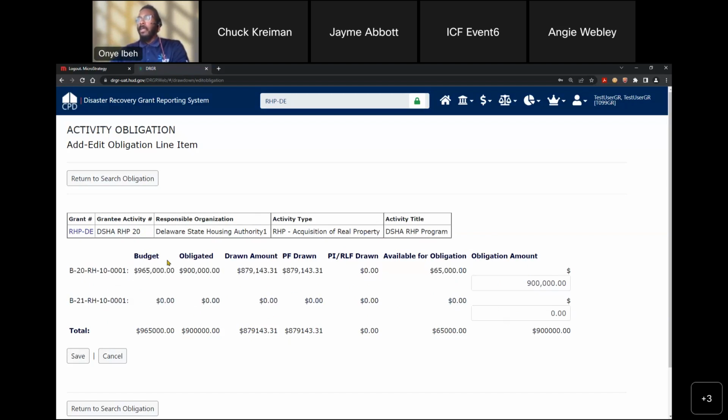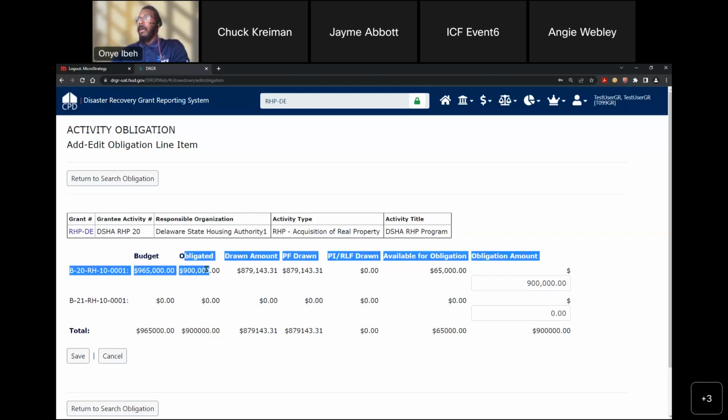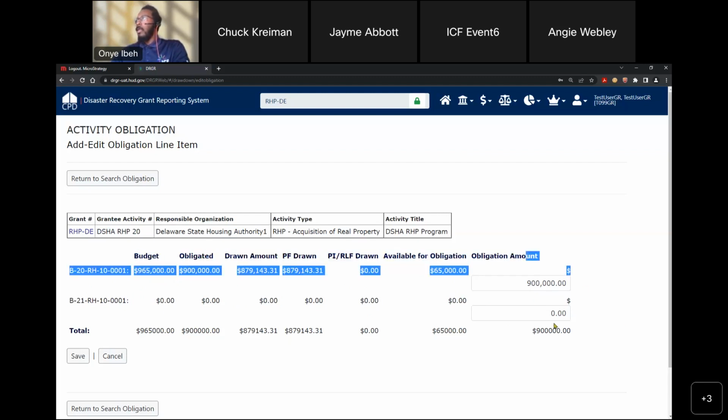All right. So the way to read this is my budget. When I created my action plan, this is the budget that I assigned for this activity. And then the obligated amount is going to be equal to whatever's in this column here. This column tells this column what I want to obligate. And it's always going to be cumulative, right? It's not in deltas. This is all cumulative.